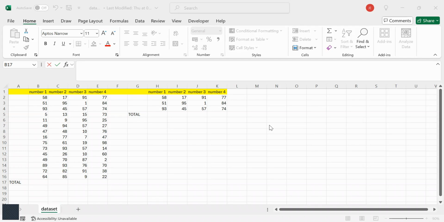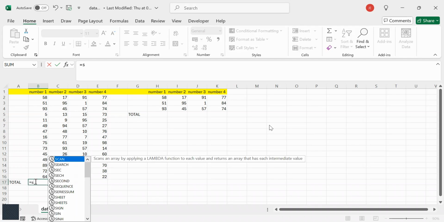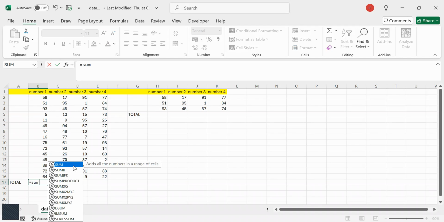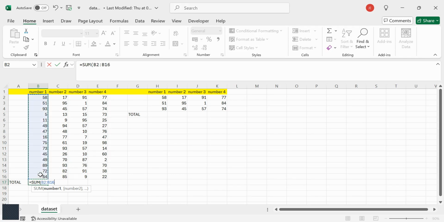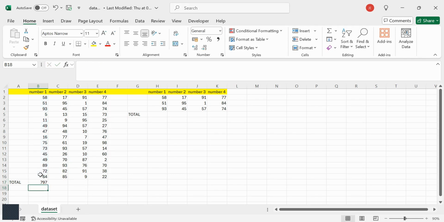So the first thing we are going to do is to input our equals to sign and type in sum. There it is. I double click. Once I double click, I select the range I want to add and I press my enter key. To do it for the remaining data set, I simply drag and autofill.